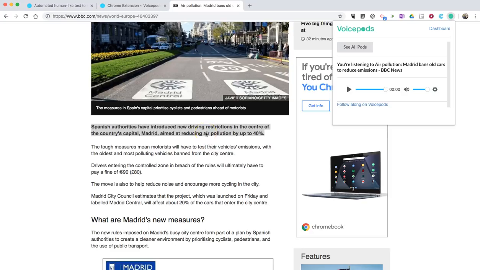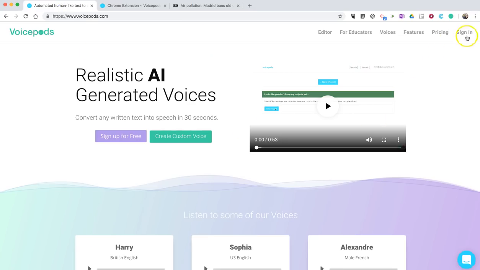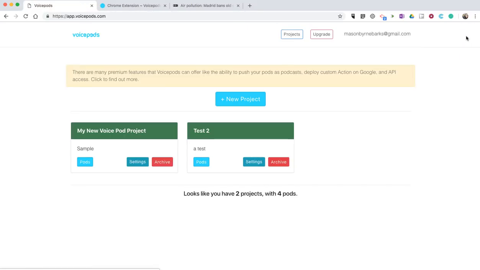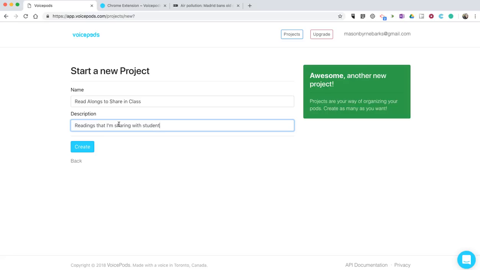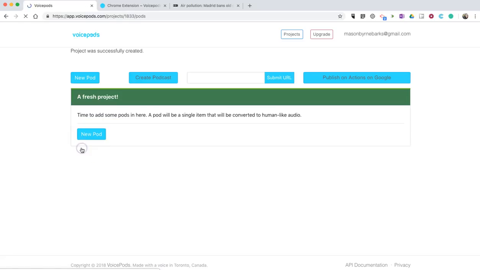Now, the other new feature of Voicepods is a tool called Readalong. And I'm going to sign into my account here on the Voicepods website. And we'll create a new project. I'll call it Readalongs to share in class. And we'll create that. Now I'm going to create a new pod within this project.